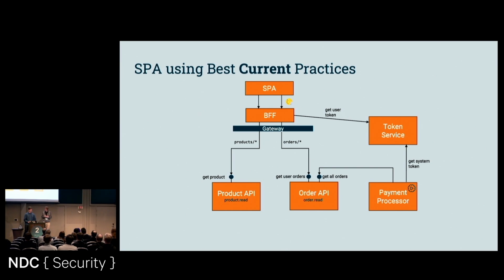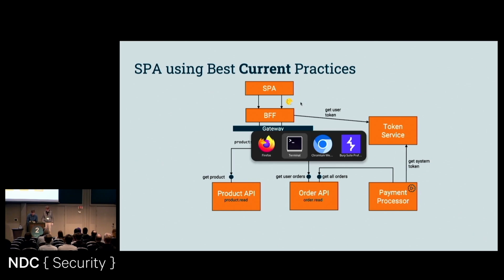So there are no tokens to steal, and as you can see, we have also added a gateway, a properly configured web application firewall. So now the get all orders endpoint is not even exposed to the internet anymore. The only thing that's exposed to the internet is the backend for frontend. So now, Pontus, try and steal all orders if you can. Yes, I dare you. I double dare you.